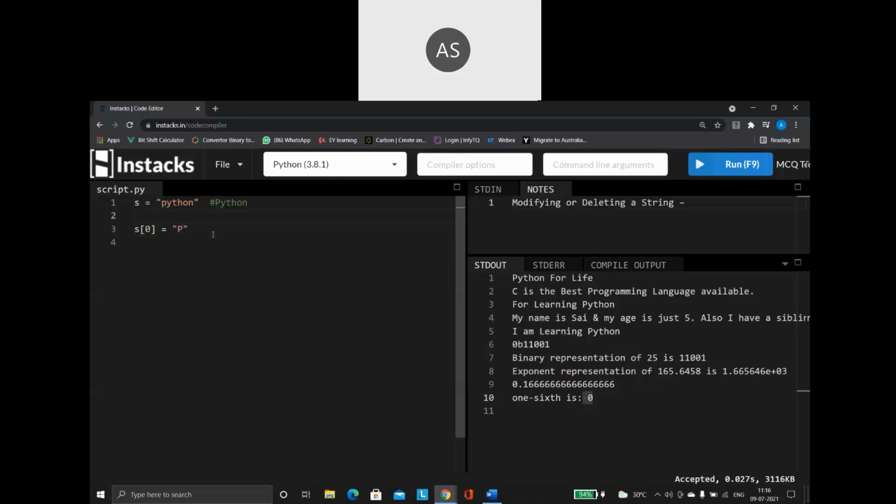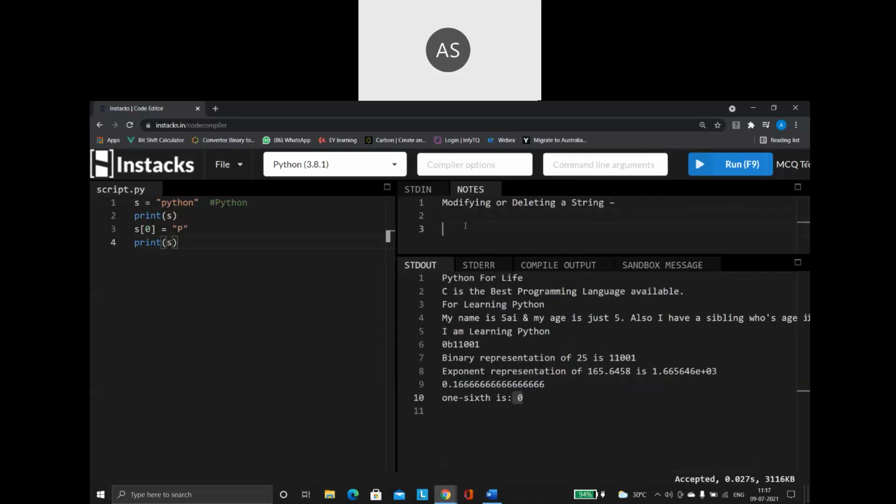Okay, let us print this. So I am saying print s. Then after changing, again I am saying print s. What will happen when I execute this program? Remember, you will get an error. Why? Strings are immutable. So the point what you have to remember is, I already told you this, strings are immutable.